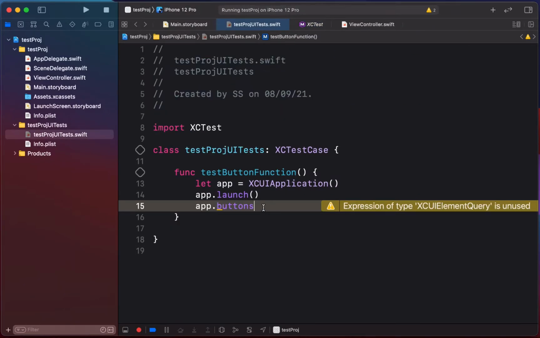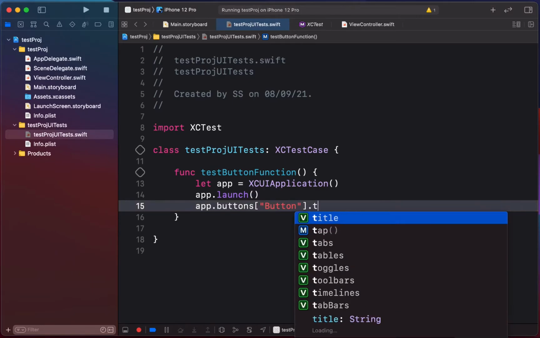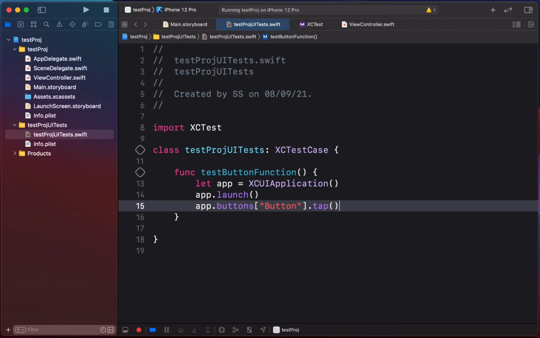So buttons is going to give me a list of buttons. I'm going to search for a particular button, so I'm going to give the title that my button has. This will actually return the button that is there in my app. So I can straight away go ahead and say tap. This is going to tap the button.